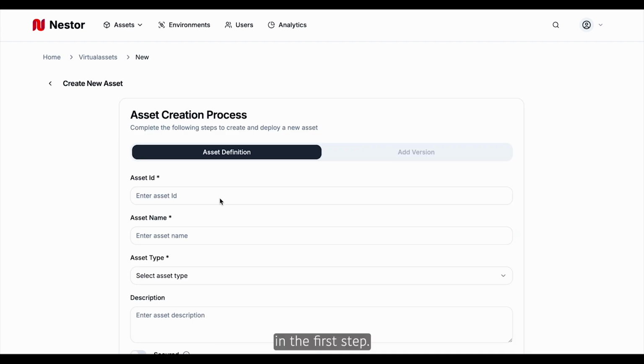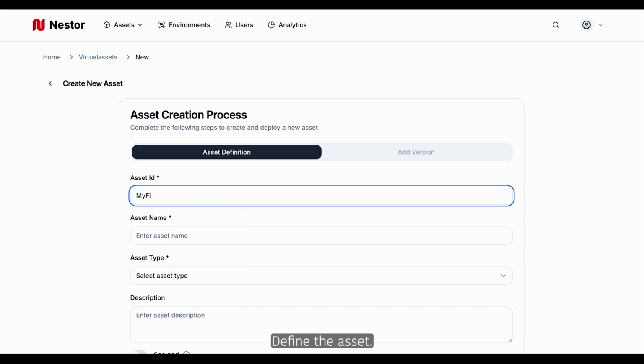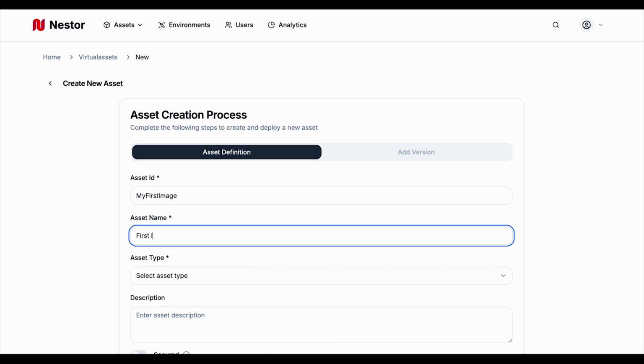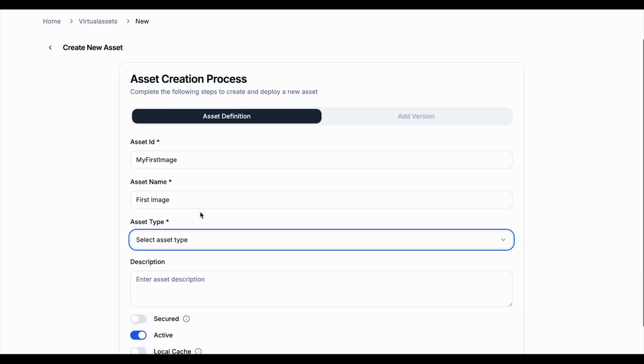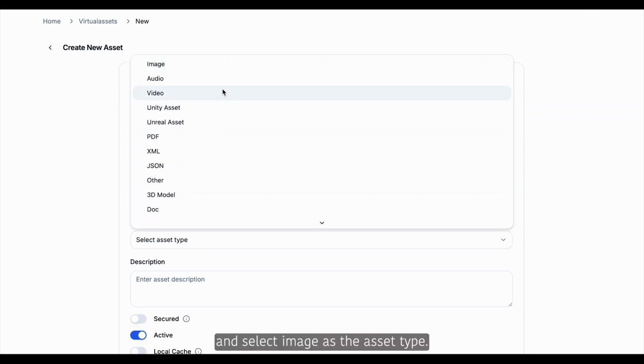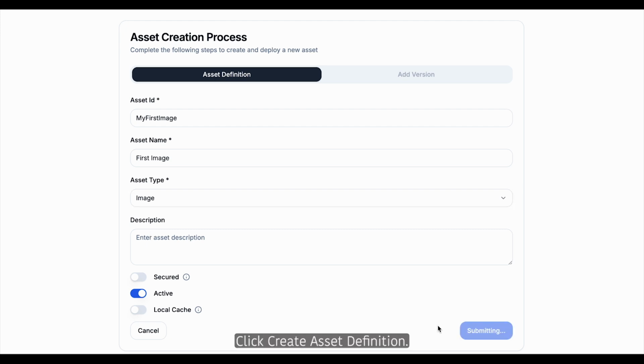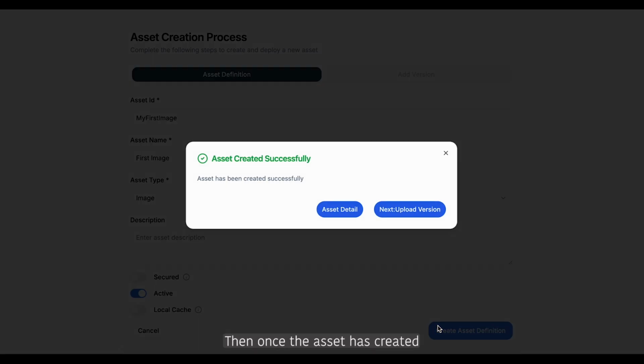In the first step, define the asset. Enter the asset ID, asset name, and select Image as the asset type. You may leave the remaining options as they are. Click Create Asset Definition. Once the asset is created, a success pop-up will appear.